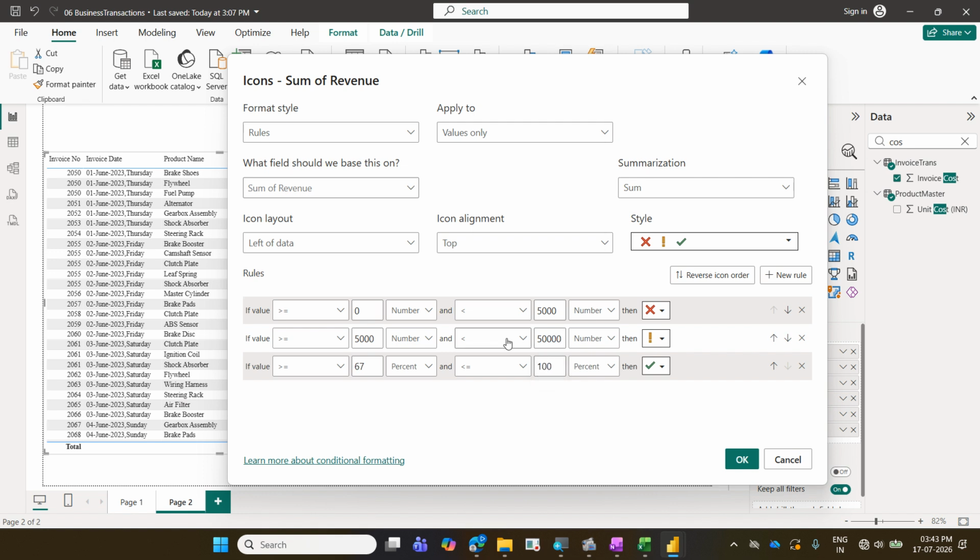Then number 50,000. Even you can make the number as max, or you can put it in a percentage itself. Percentage is also okay. 100% is equal to max. Both are same. Either make it as max number or make it as percentage 100. Both are same.